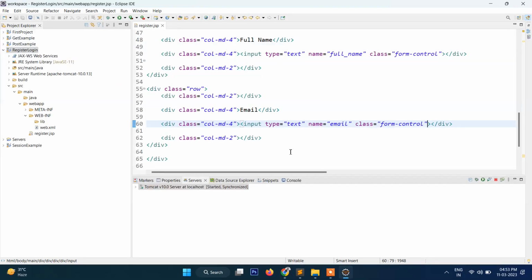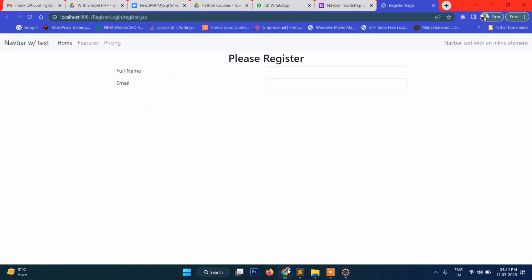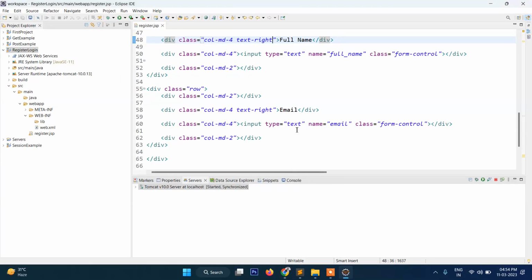We can do one thing here, text right, okay, and here as well text right. So now it should look like this. Full name, where it is, full name.